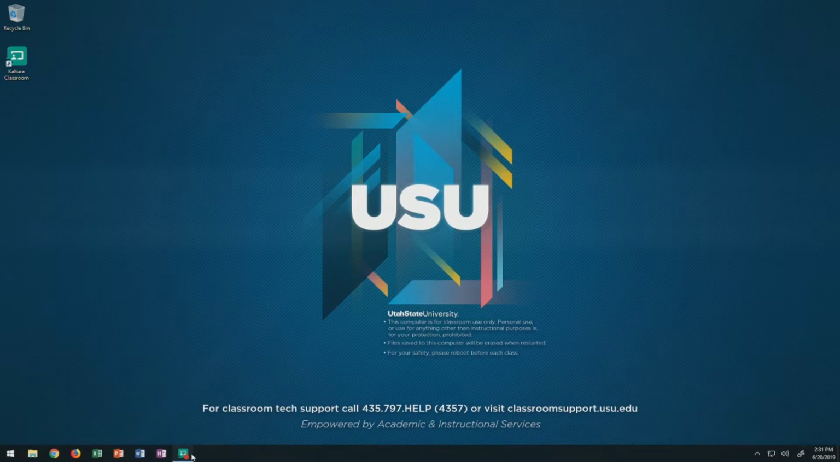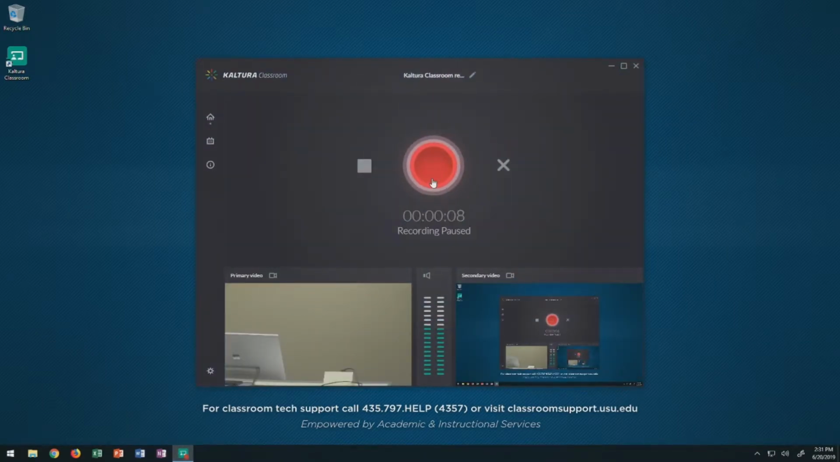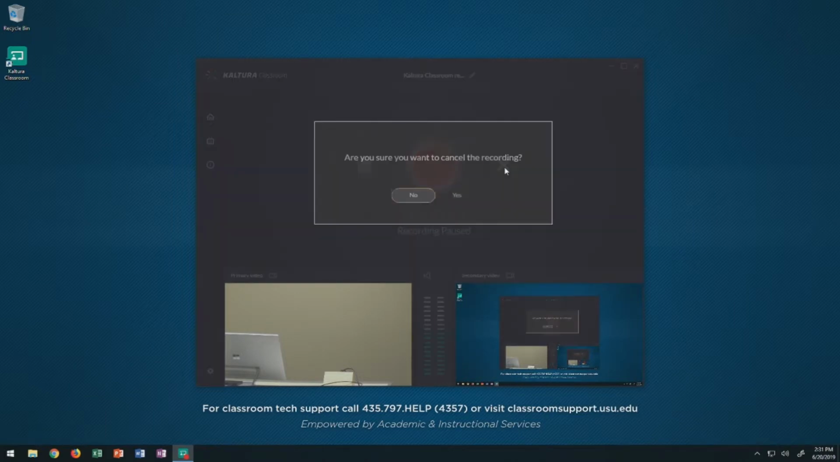To pause a recording, simply press the Pause button. When ready to resume, press the Record button. To cancel and delete a recording, press the X, then confirm the action.